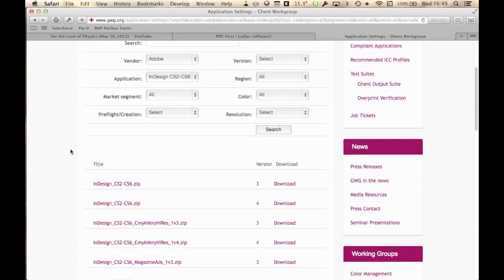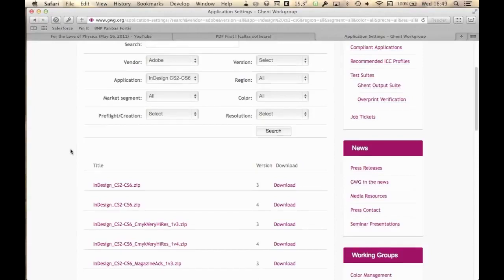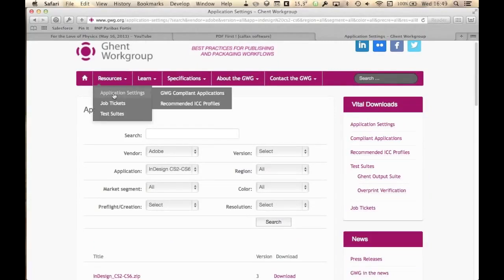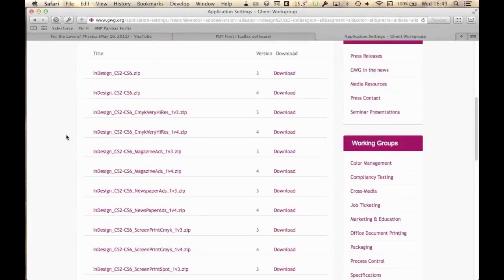Of course, it's good to be able to preflight a file and to prove that it's either compliant or not compliant. But even before you get to that stage, it's very important to be able to create a good PDF file. And on the Gantt workgroup website, under Resources and Application Settings, you will find a list of application settings such as PDF settings for InDesign that will help you to make a good PDF file according to one of the specifications of the Gantt workgroup.